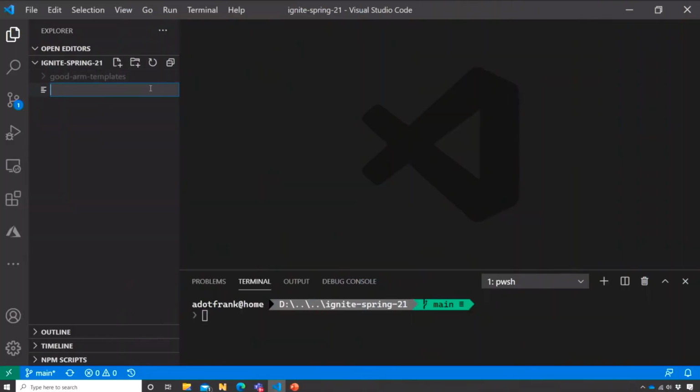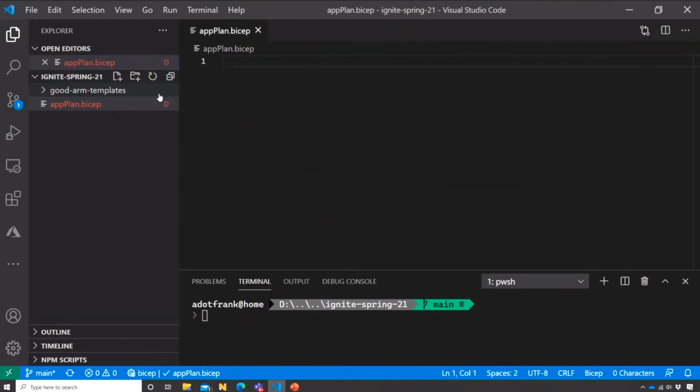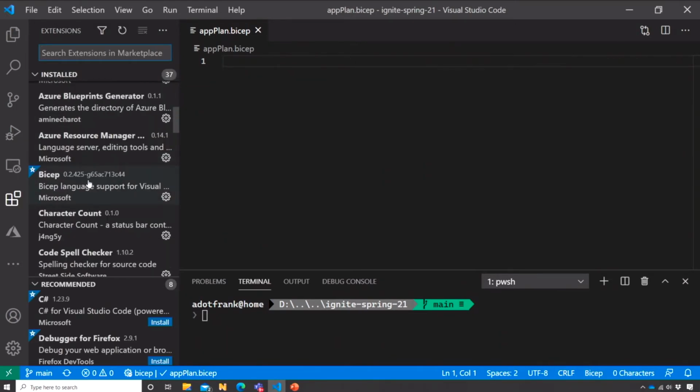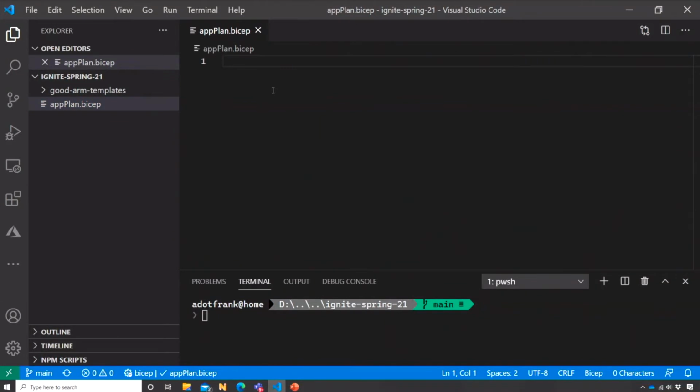So I'm going to start by creating a simple Bicep file. So we're going to create an app service plan. I'm going to create a file to start out called applan.bicep. And when I do that, because it's a .bicep file extension, VS Code immediately knows what it is. So it recognizes that it's the Bicep language. And the reason for that is because I have the Bicep Visual Studio Code extension installed, and you can go and get that today. Let's start typing a simple resource.